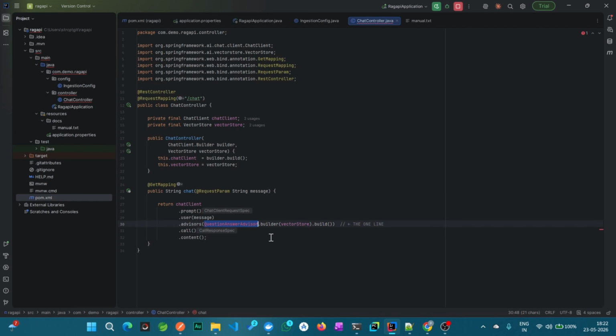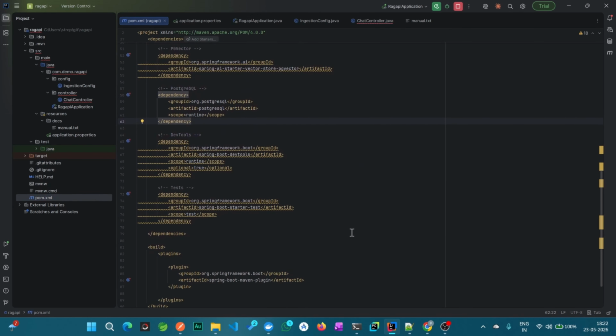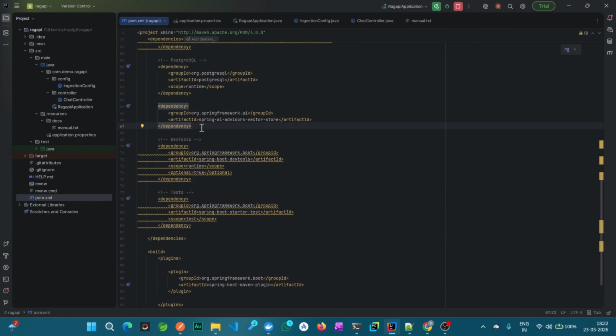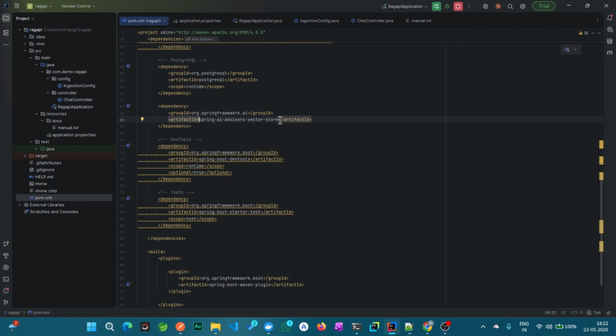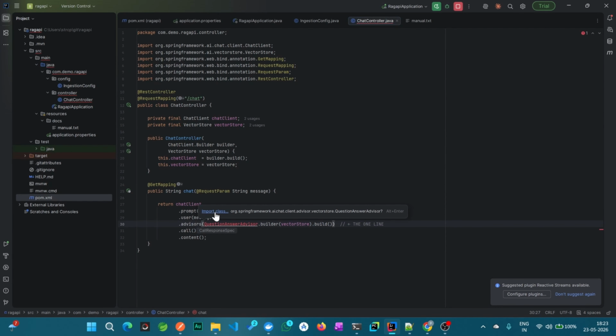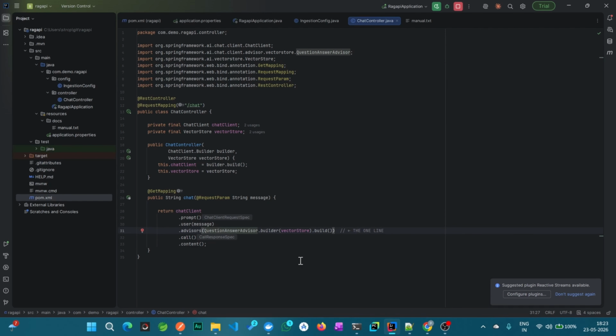If there is any response, then it will return it in the final response. Here I'm getting an error on the question answer advisor because I need to use a dependency for this class. So you have to define this dependency in pom.xml to use advisors in Spring AI. Okay, now we'll import this class. So now your private library is connected to the AI model.